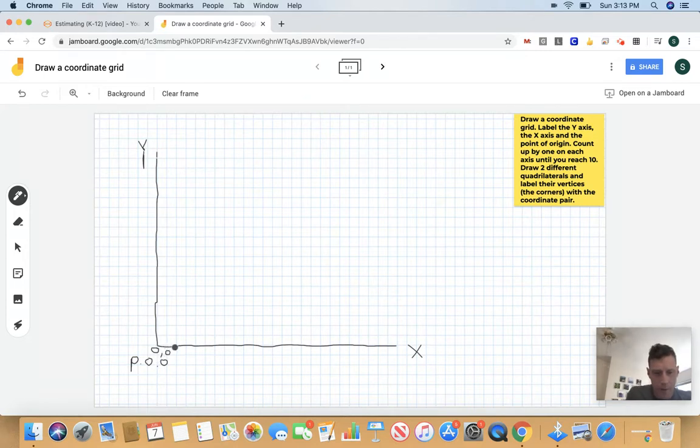But here is 1. I'm going to call this 1. I'm going to call this 2. And I'm going to call this 3. Can you see what I'm doing here? I'm skipping every other hash mark. That will give me more room. My numbers won't be all squeezed in together. I want you to do the same thing. All the way up to 10 was the direction.